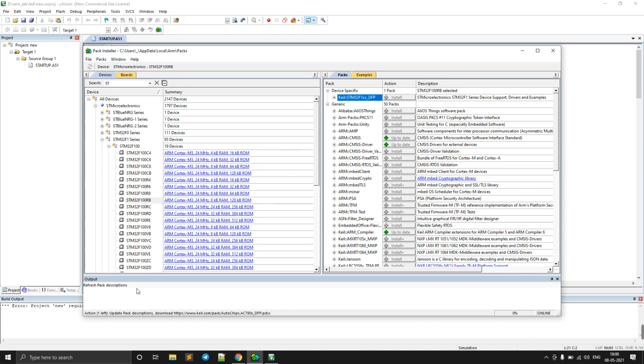Okay, so we will see what it is showing. Action 1 left, update pack descriptions. That means some new packs may be there, it is updating. Okay, read pack descriptions, it's updated. So now we wait until it becomes 100%.